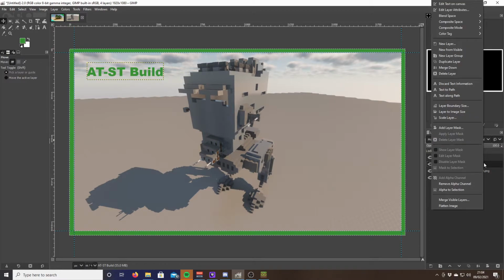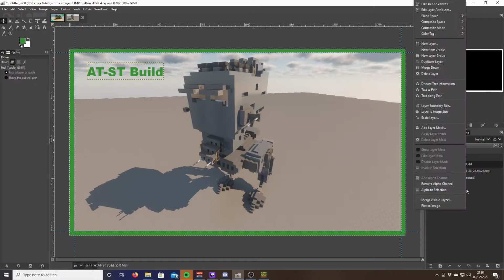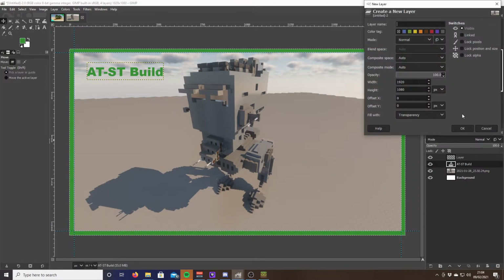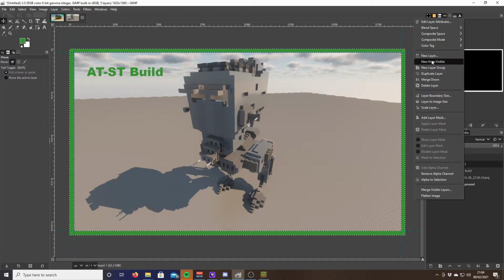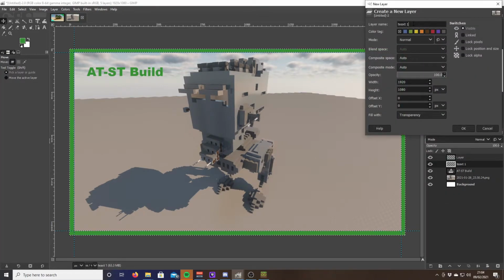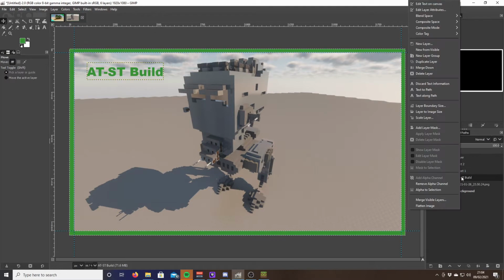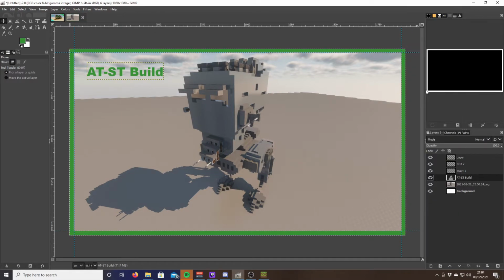We now right click onto here, and this is how I do it. Text to path. I then right click again, new layer, and we'll call this text 1, and that was spelled incorrectly. There we go, never mind. And we'll make another layer, and we will call that text 2, and you'll see why in a minute. So we've right clicked on there and put text to path.